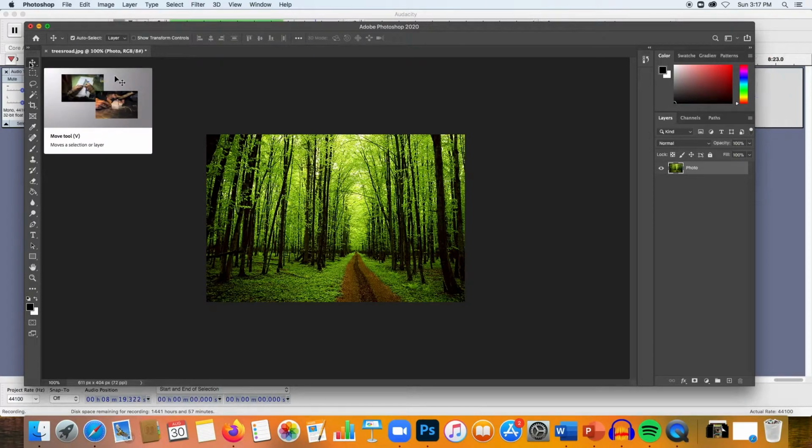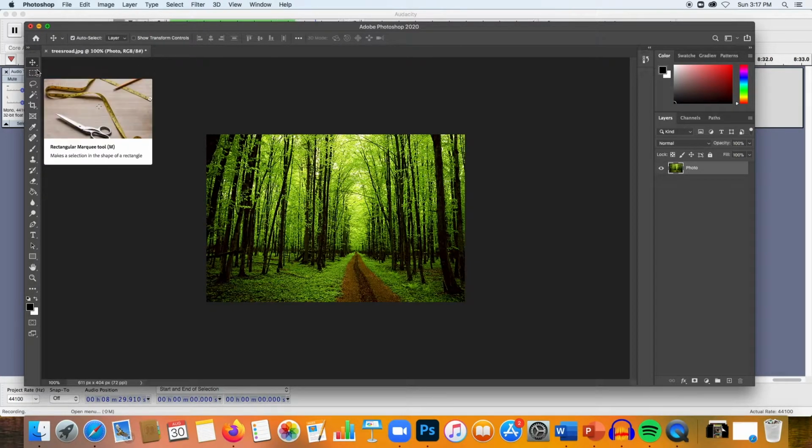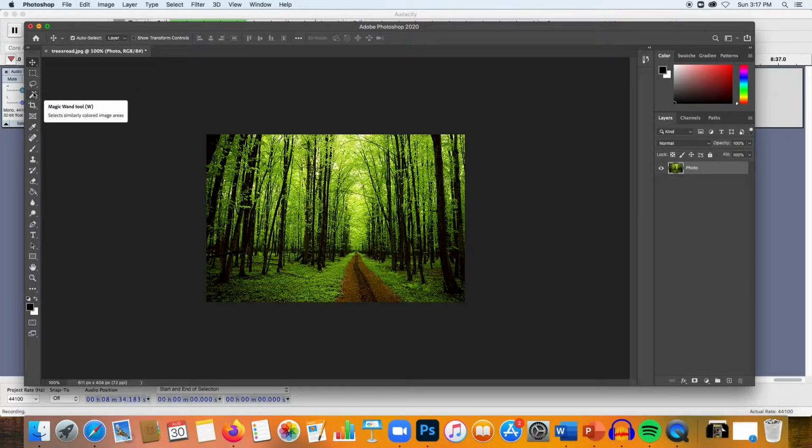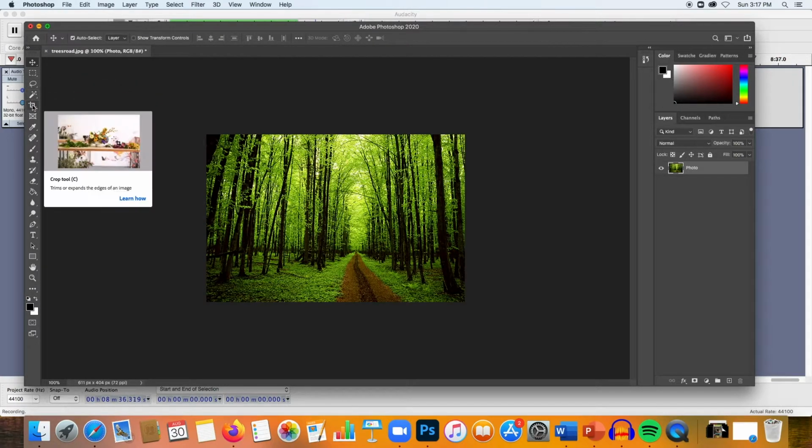The next thing I want to show you is some different tools and options in Photoshop. We have the Move tool, which will do exactly what you would imagine any Move tool does in the history of Move tools. And we have a wide variety of options in Photoshop. We have a selection tool, a lasso tool, a magic wand tool, a crop tool, and so on and so on.